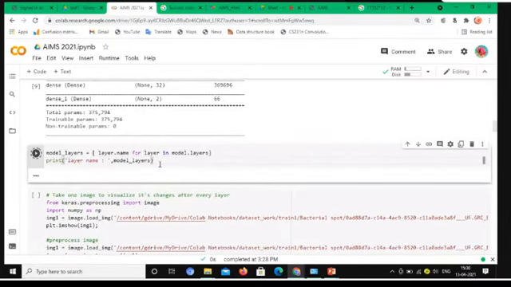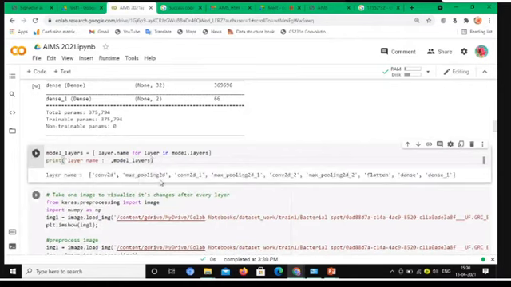Okay, so once a model is trained, this is used to print the names of the layers we have to train the model, such as convolution 2D. Next I check whether our model is trained well or not. I fetch images from the Google Drive and visualize the model. I already ran one.